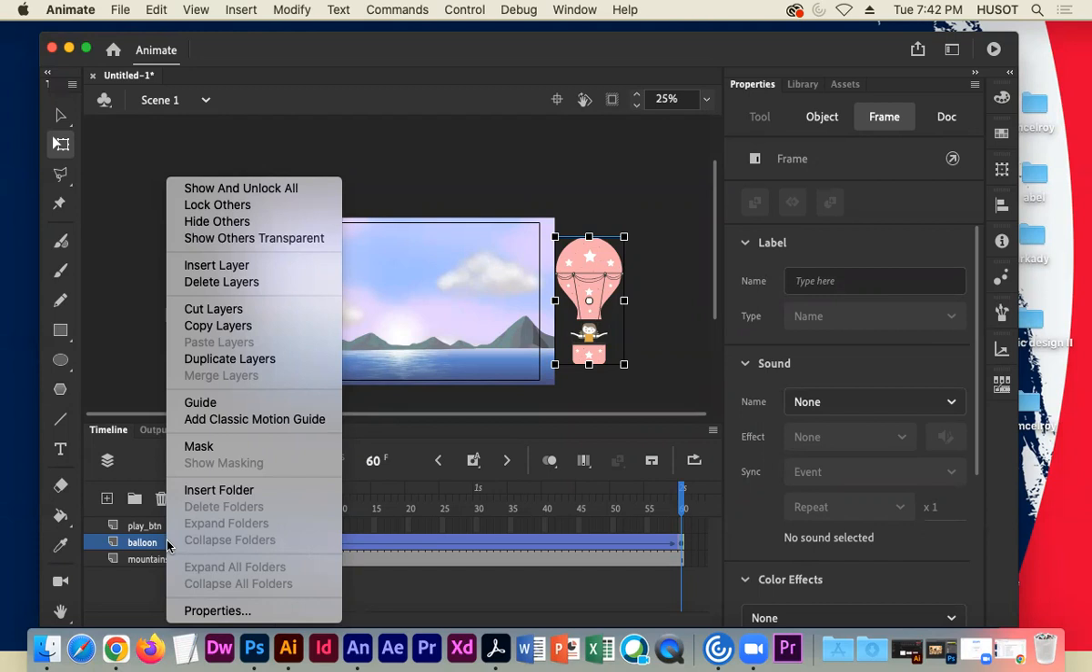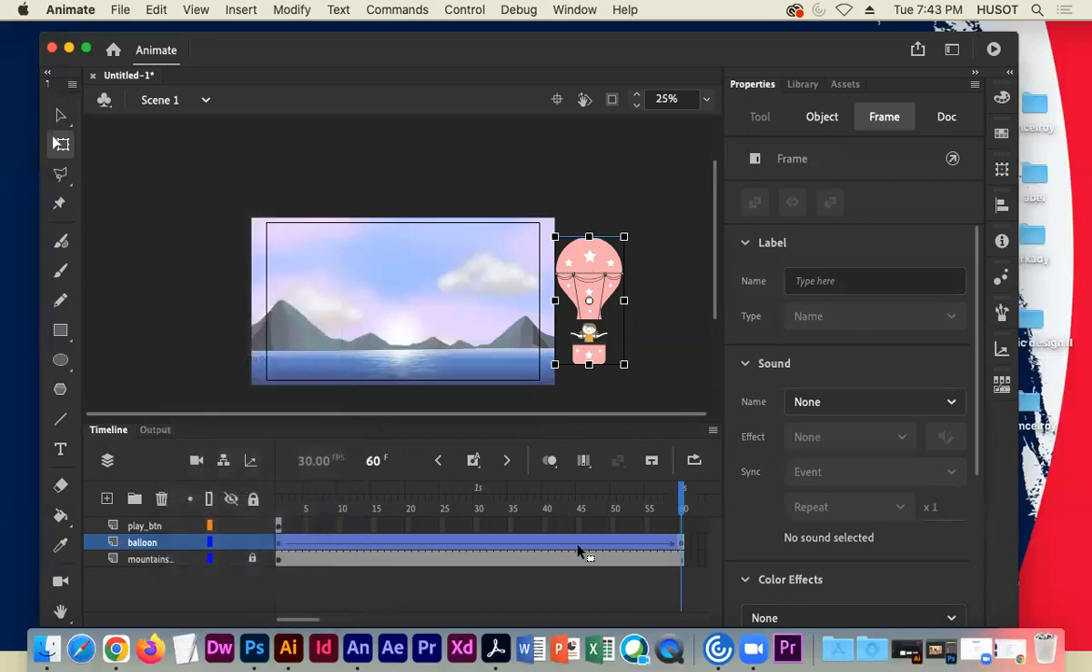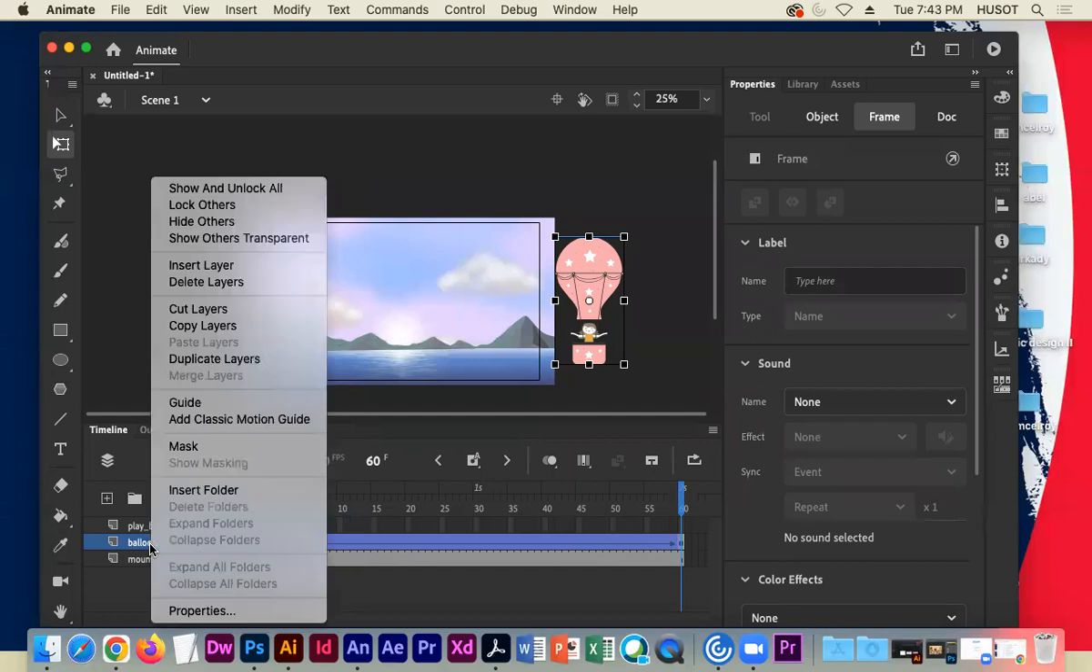So just know that if it's a straight line, we can do a basic motion and move it along that straight line. And it still looks really good, but the balloon probably is going to need to drift a little bit at least. So we're going to add a motion guide to our movement, which means it follows along a path. So now that we have our layer created for the balloon and it has a classic motion attached to it, we're going to right click on the balloon layer and add a classic motion guide.